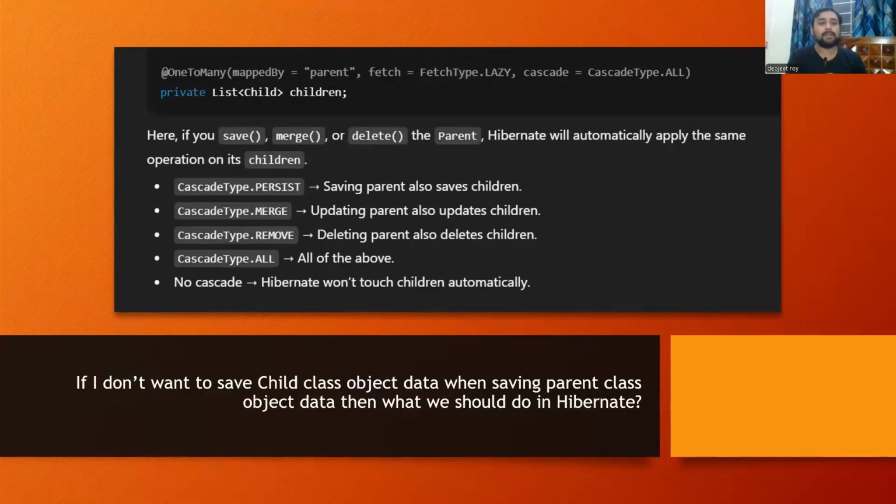Okay, next question. If I don't want to save the child class object when saving the parent class object, then what should we do in Hibernate? So we know that Hibernate mapping is, by default, eager loaded. Whenever you are doing Hibernate mapping, in that scenario it will automatically load all the entities while doing the server startup. And if you want to make it lazy loaded, let's suppose I want to fetch the data, there is a parent and child relationship.